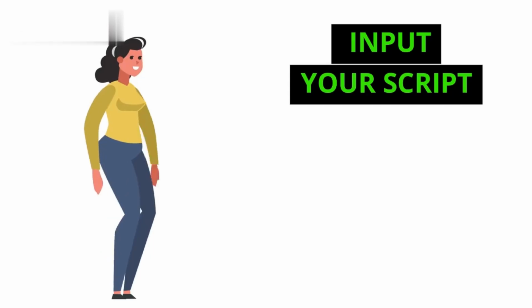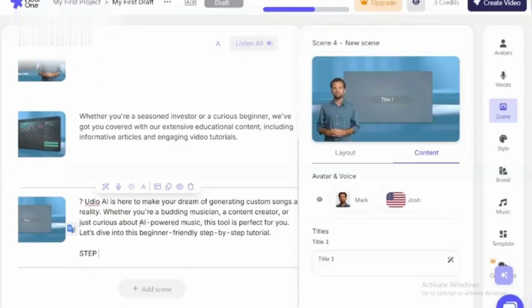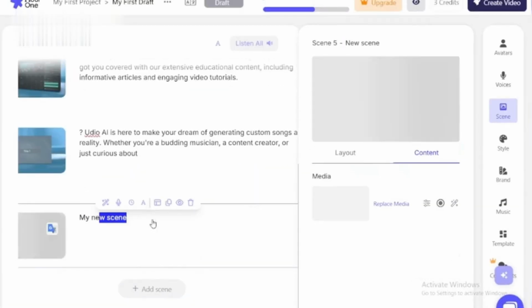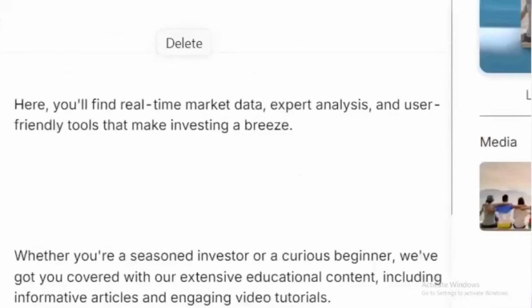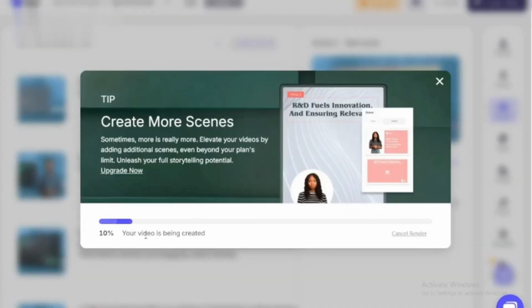Step 3. Input your script. Enter your video script in the text box provided. Our One AI supports multiple languages, so you can craft your content for any audience. The AI will automatically analyze the script and suggest an engaging structure.